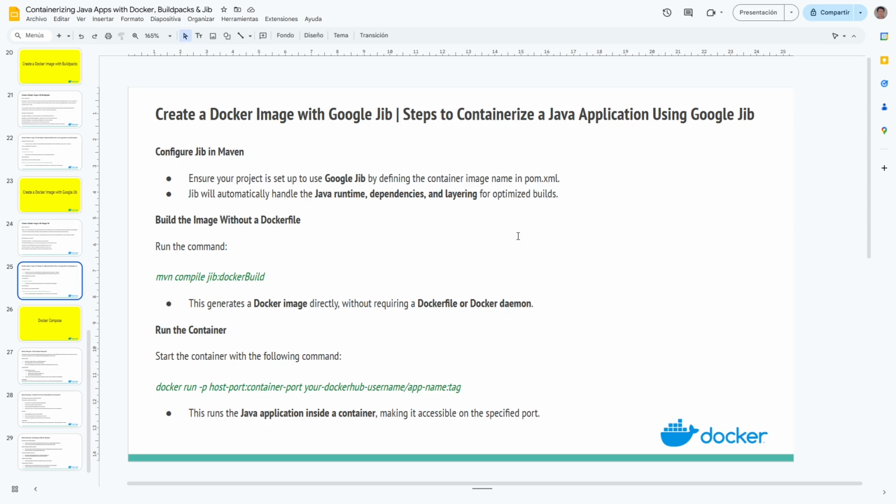So how do we do that? First of all, we make sure our project is set up to use Google Jib by defining the container image name in our POM XML file. Jib will automatically handle the Java runtime dependencies and layering for optimized builds. Build the image without a Dockerfile. In order to do that, we need to run this command, okay? This generates a Docker image directly without requiring a Dockerfile or Docker daemon.